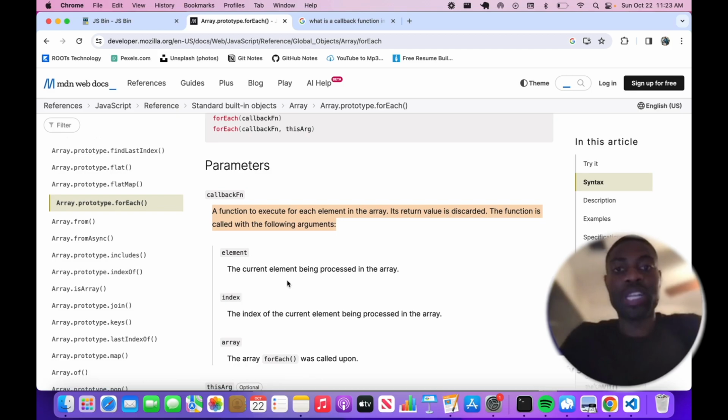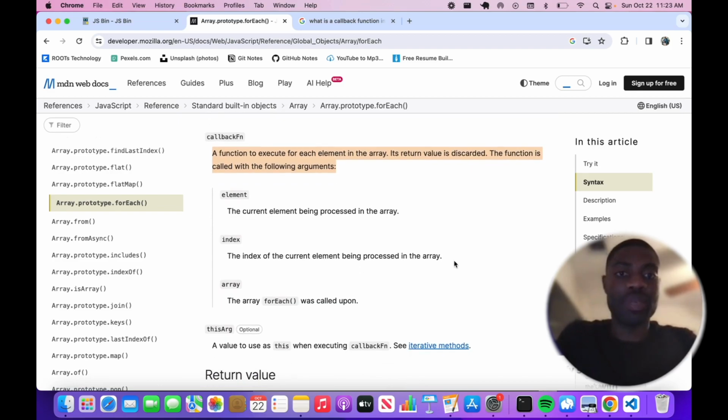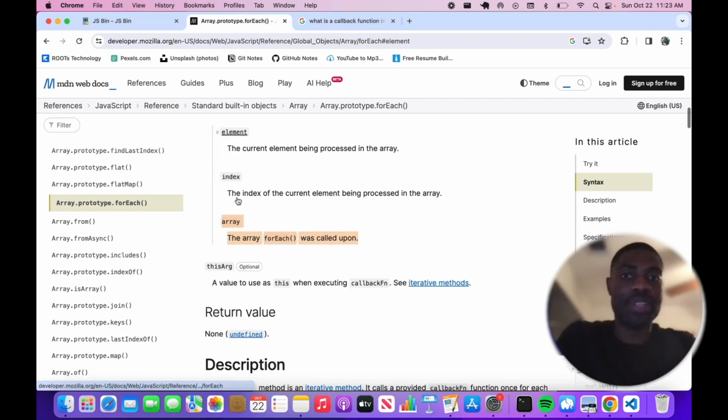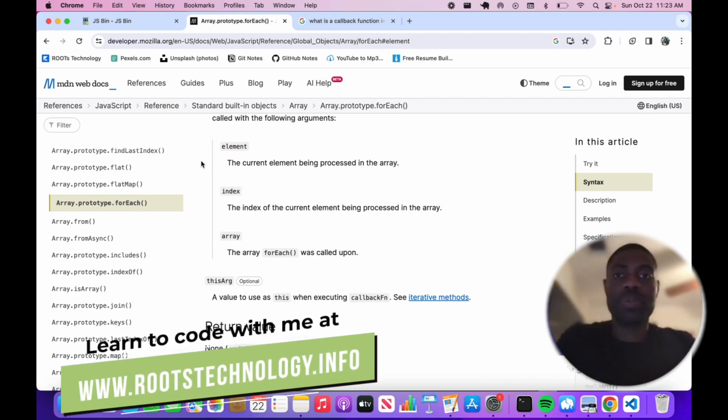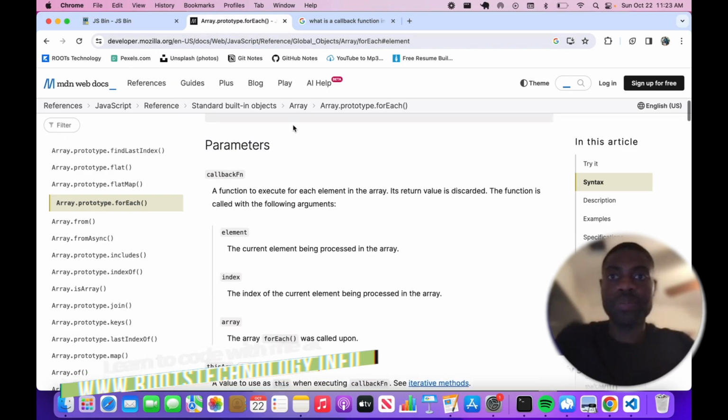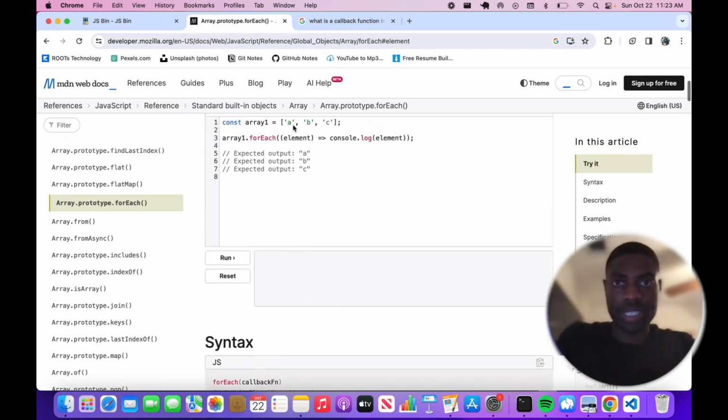The element is the current element being processed in the array. The second parameter is the index, which is the index of the current element being processed in the array. And then for the last one, we have the array parameter, which is the array that forEach was called upon. Honestly, you'll see this sometimes, but you generally just see the element and the index parameters when using the forEach loop. So let's go back here, and then let's go back to this example.